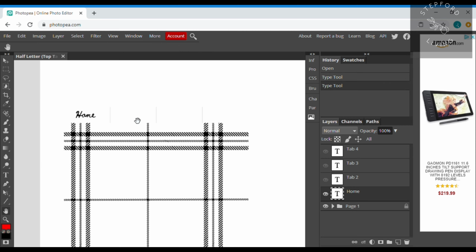Something you do want to be aware of and be mindful of are the guides. You want to just make sure that your text doesn't extend past those lines.